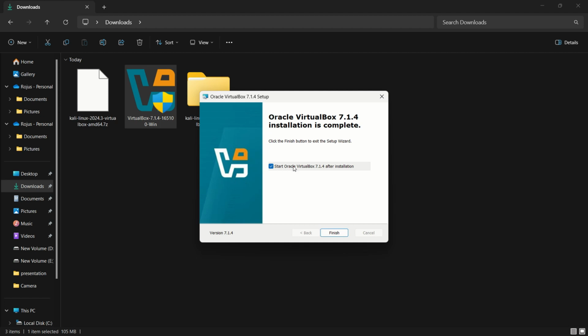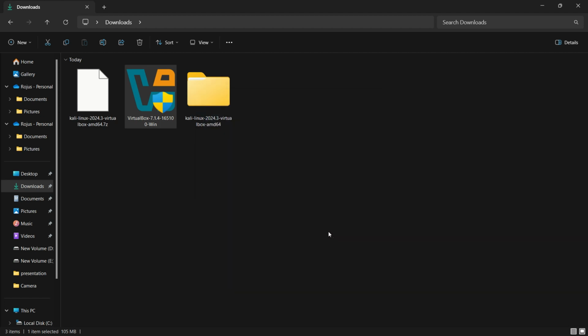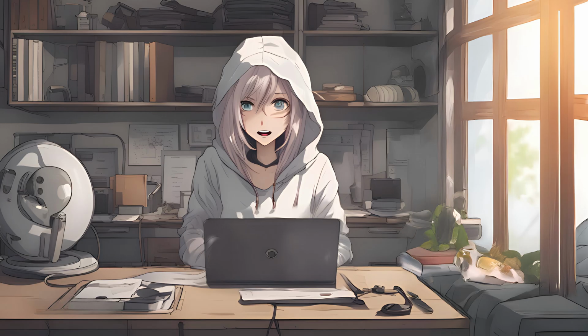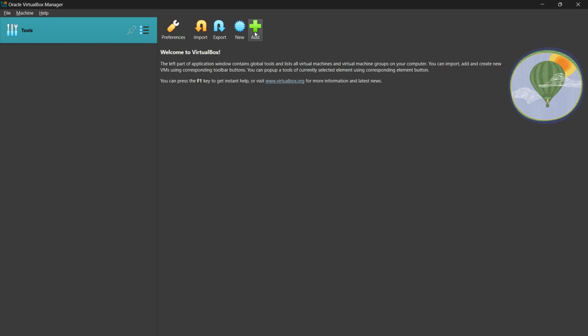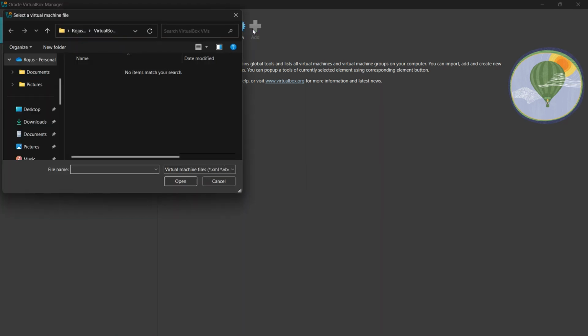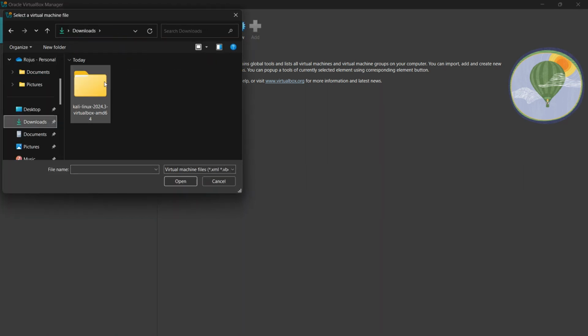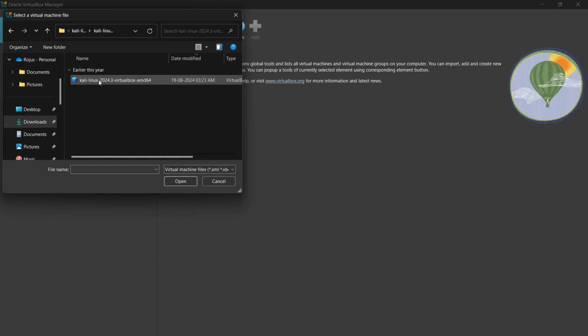A few moments later. Once VirtualBox is installed, uncheck the Start VirtualBox option before clicking Finish, as we'll open it manually in the next step. Now that everything is ready, let's get Kali Linux set up. Open VirtualBox. Click the Add button, and then locate and select the OVA file we just extracted. VirtualBox will now import the Kali Linux machine.